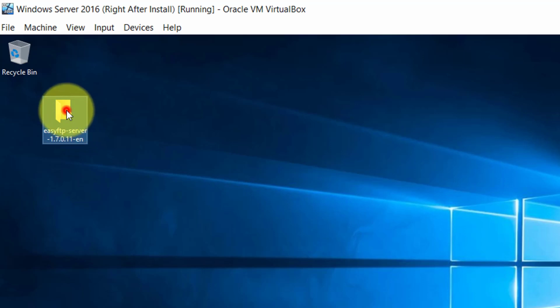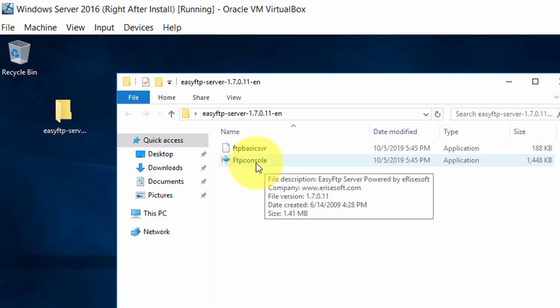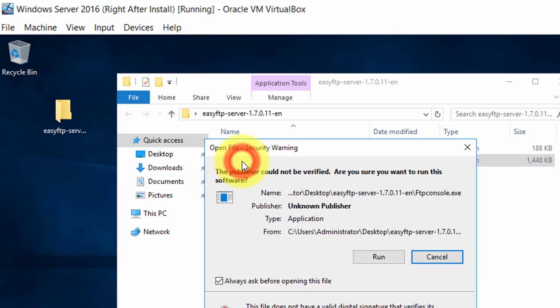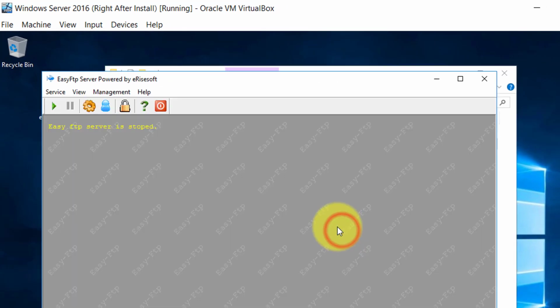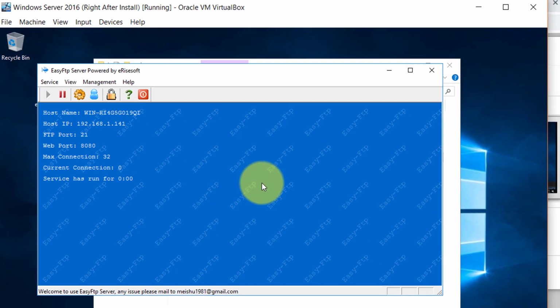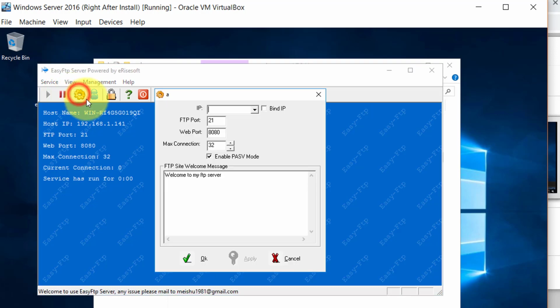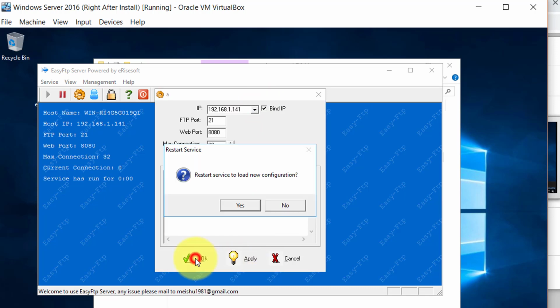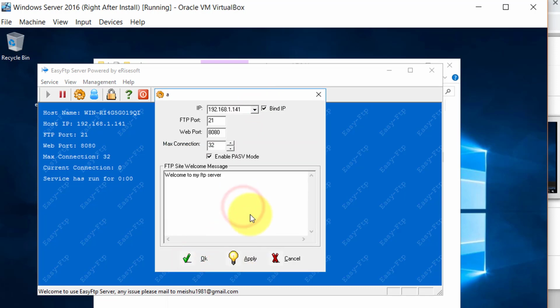So now I'm going to double click on Easy FTP server, double click on the FTP console right here, hit run. We're going to need to set this up a little bit. In order to set this up, I click on the gear and I click on the IP address of this machine, 192.168.1.141, and I check this box, bind IP, and I click OK, and then it should need to reset.